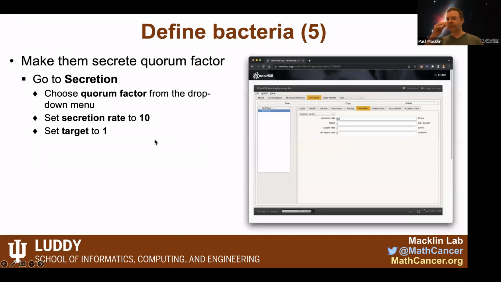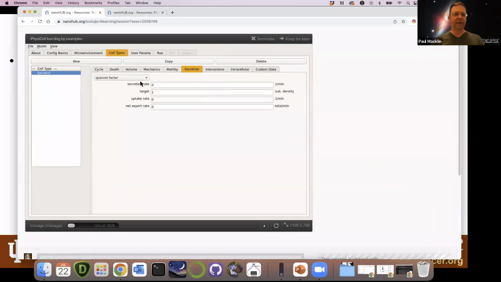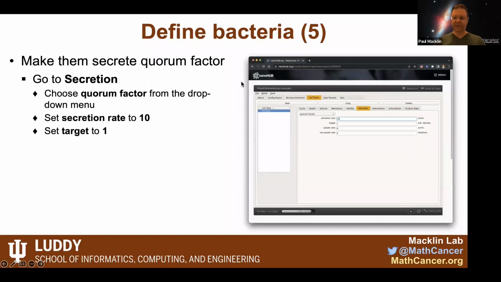Now I'm going to go to secretion. We need to make sure that the cells are secreting the quorum factor. So I'm going to go to the secretion tab over here. And I can choose between the different things I'm modeling, but let's work on quorum factor. And I'm going to make sure that they are secreting it. So I'm going to just pick a nice high rate of 10 so that there's a lot of quorum factor being secreted towards a maximum value of 1. So when the local concentration reaches 1, they'll slow down their secretion because it's proportional to that difference. So now we have secretion of the quorum factor. And let's see, is there anything else?